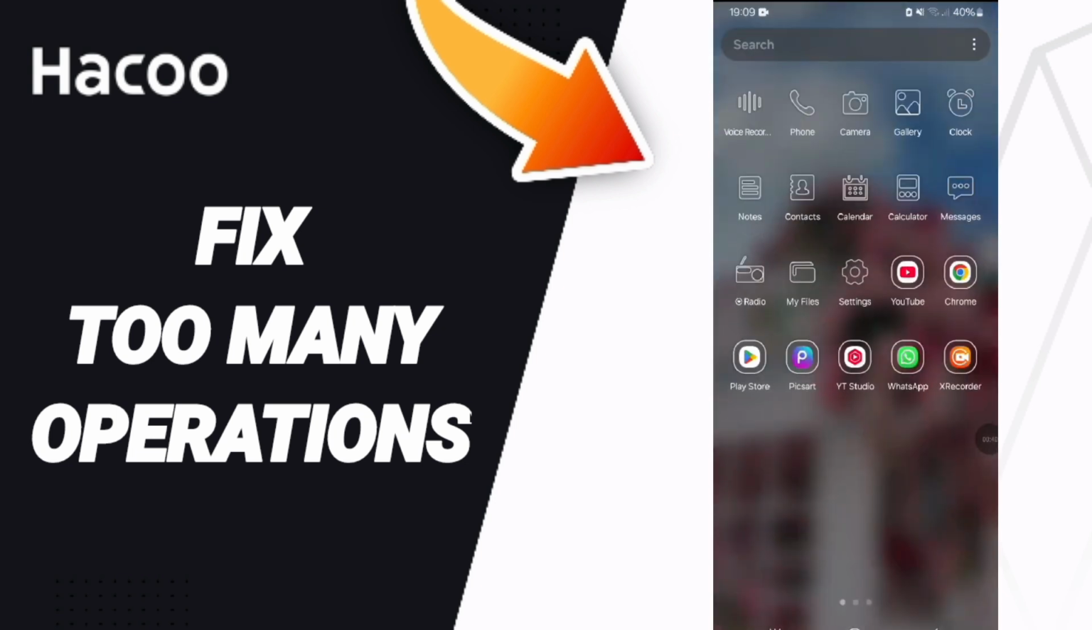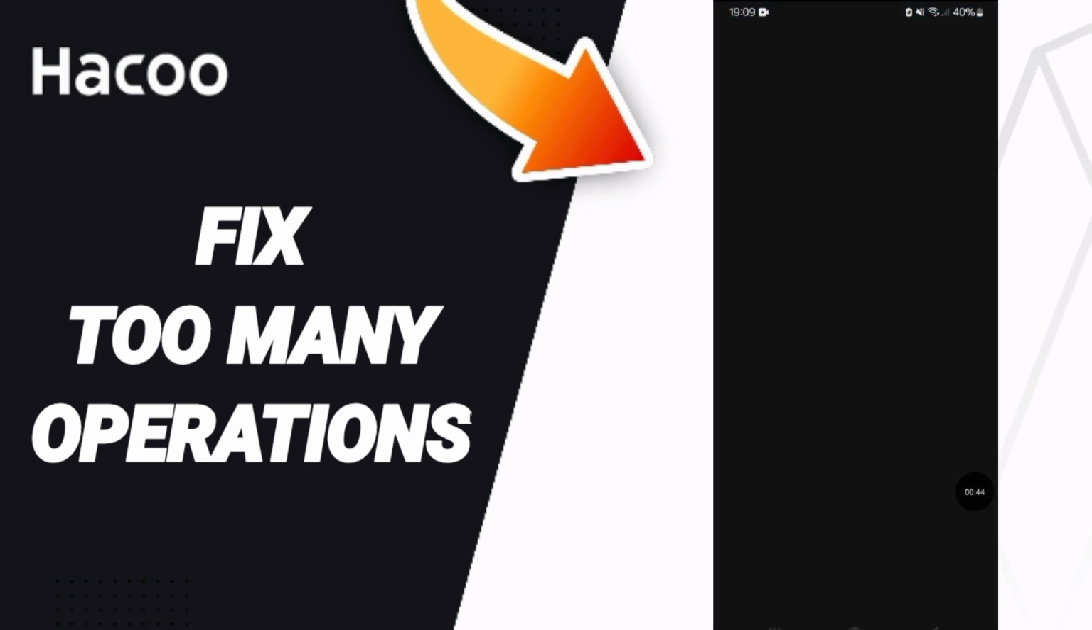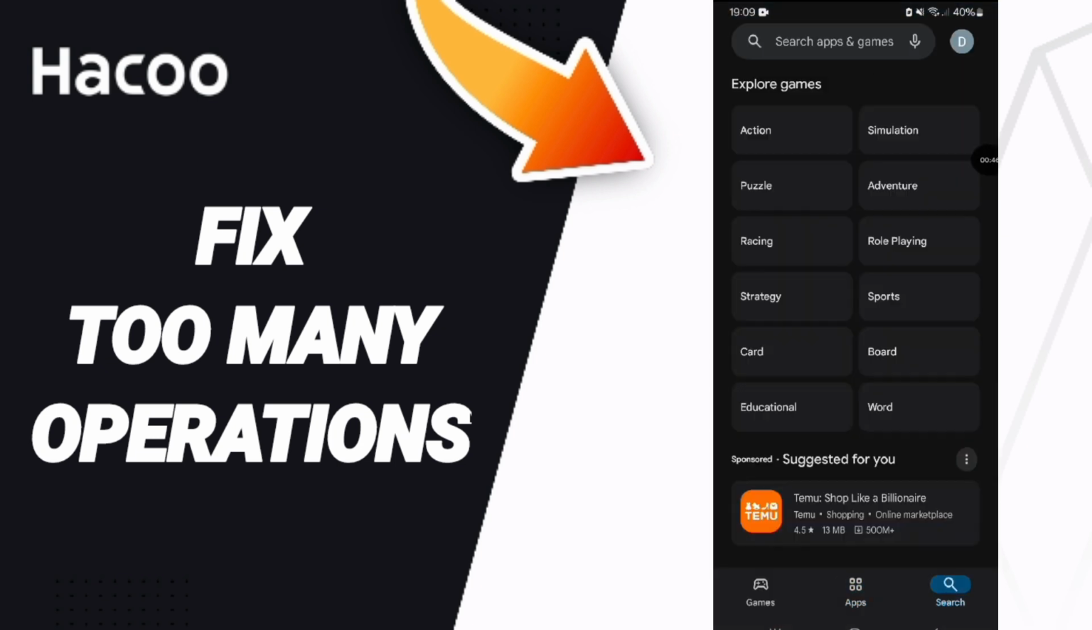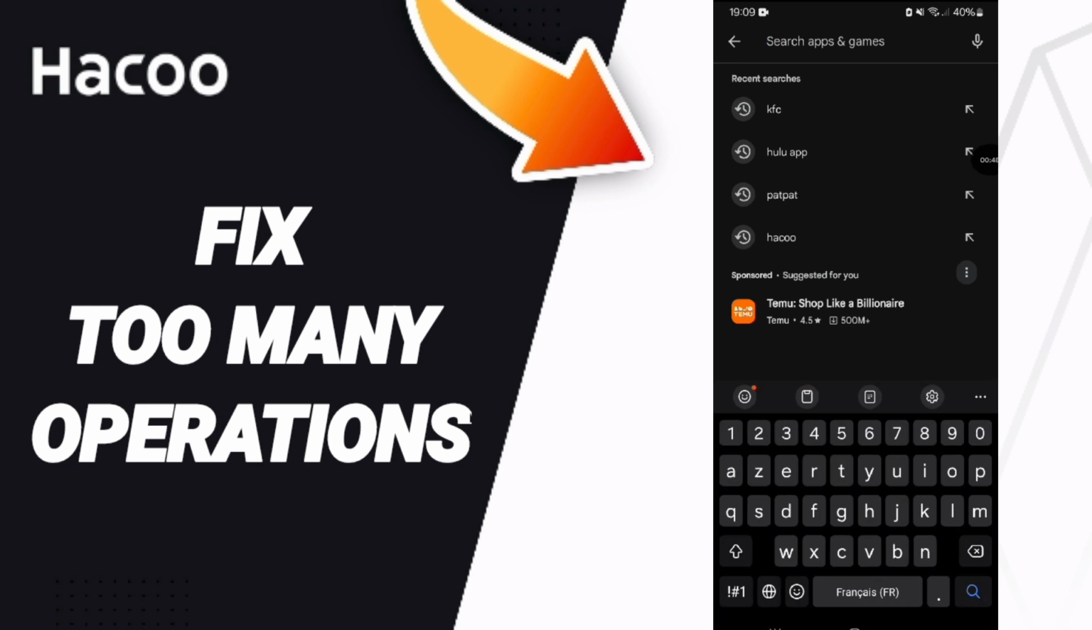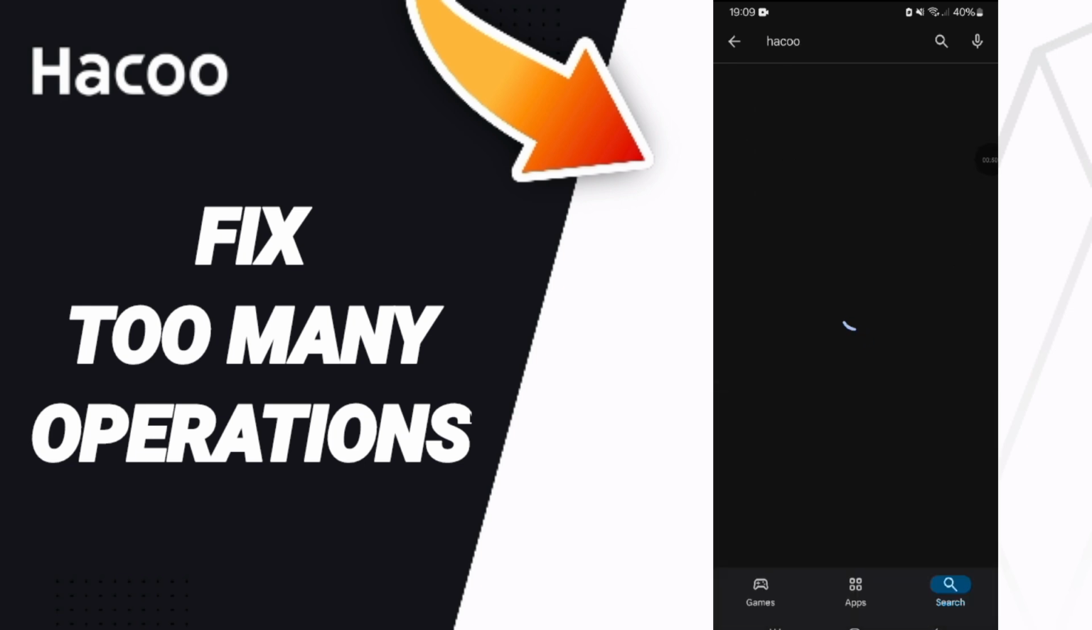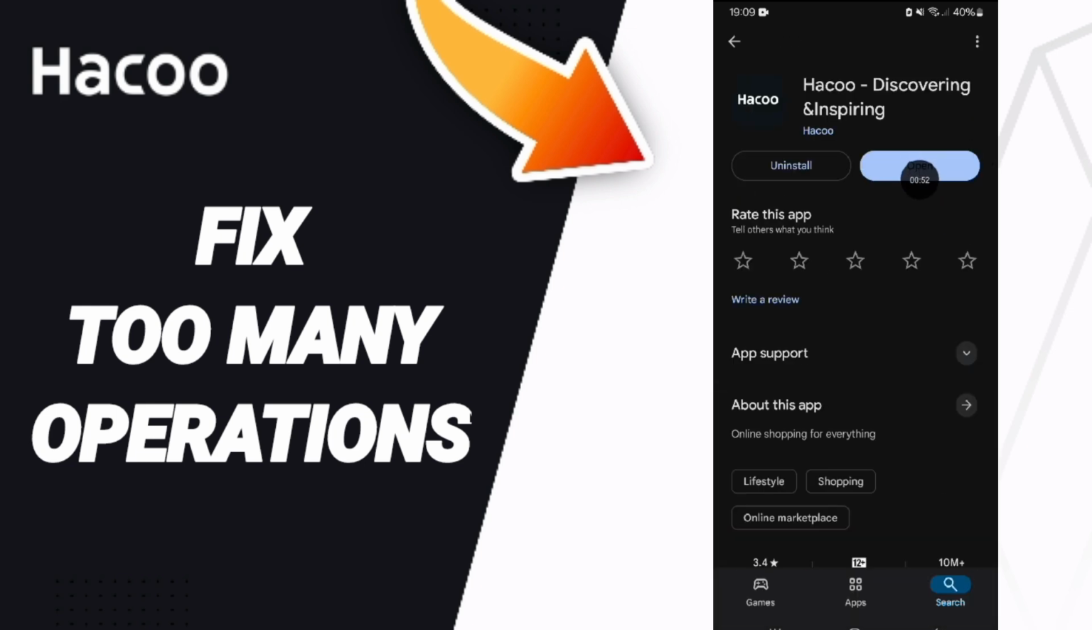Wi-Fi again. If it's not working with you, then you can go to Play Store. You will search about the application of Hacoo app like this, and then here if you find updates you can update your app.